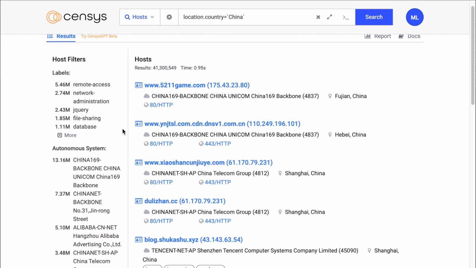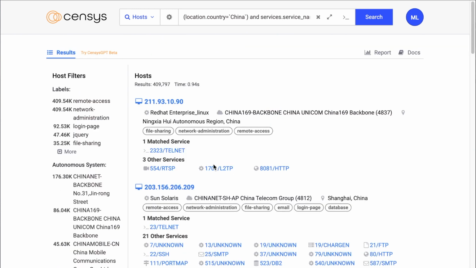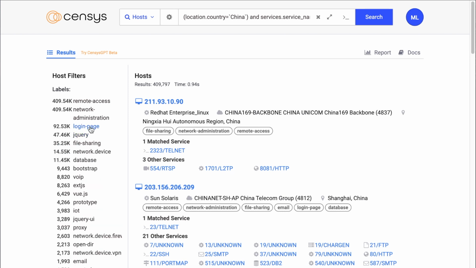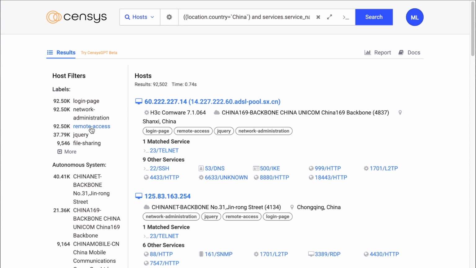Let's see hosts with Open Telnet in China. I can even add the login page label to find exposed login prompts on Chinese hosts running Telnet, a valuable search to identify at-risk hosts. And with only a few clicks, we've already assembled a compound query for a useful host analysis.